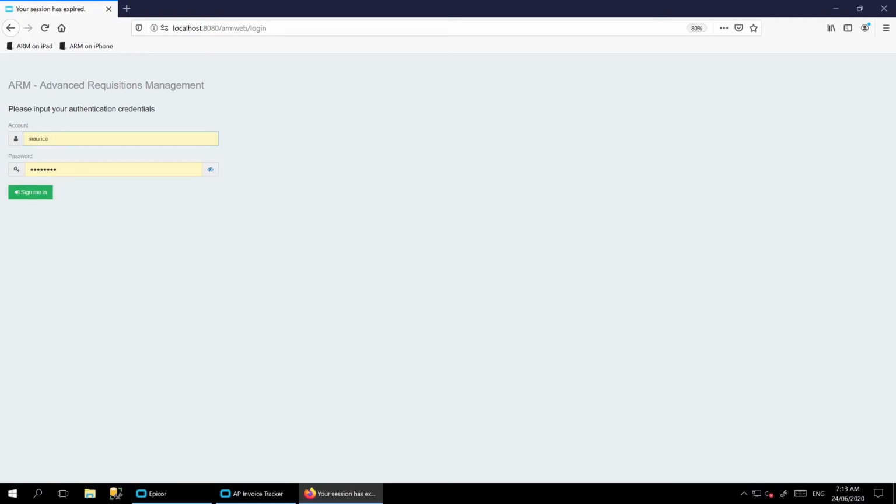Okay, in today's tutorial, I'm going to show you how to process invoices using ARM's AP approval workflow module. We're going to go through three different examples, but firstly I'll set the scene and give you an overview of what the workflow looks like and how the process works, and then we'll get into those examples.